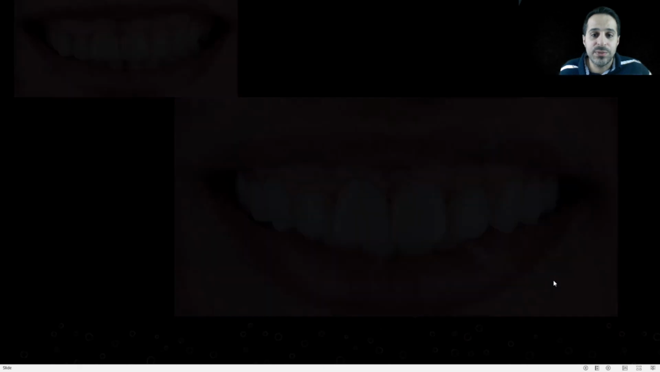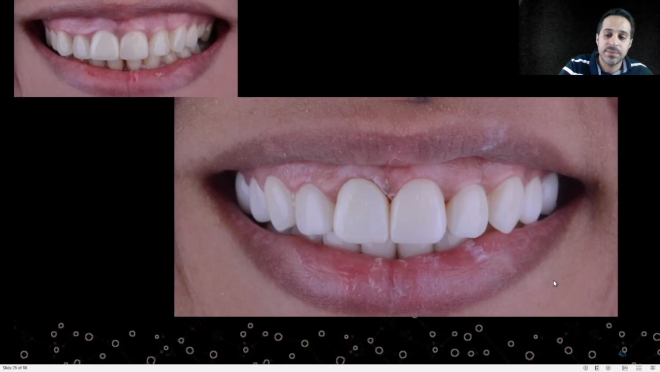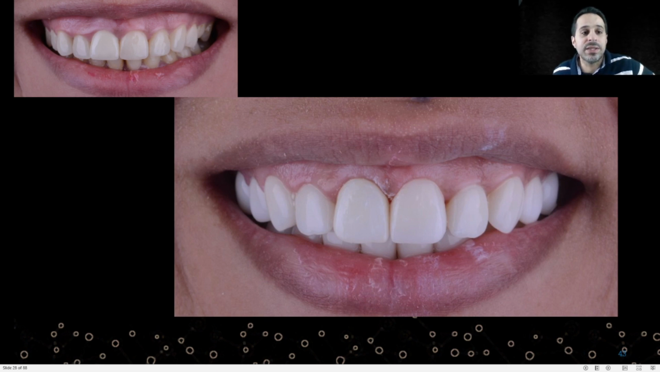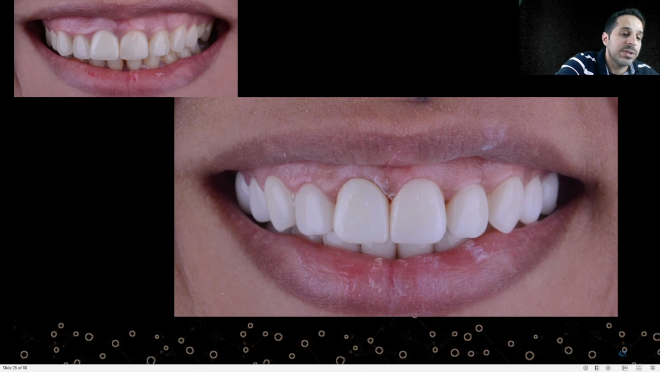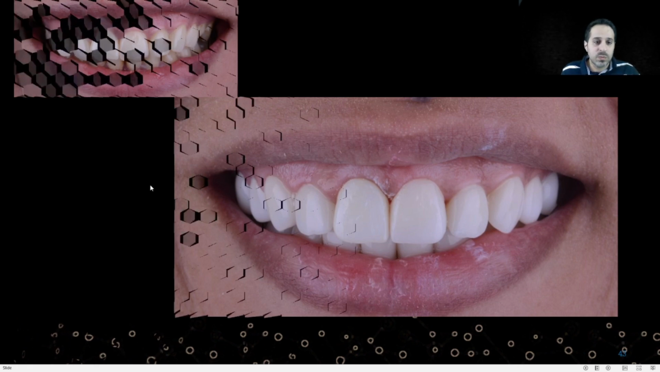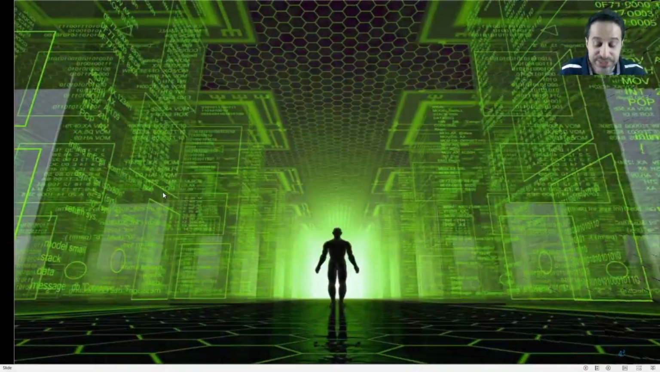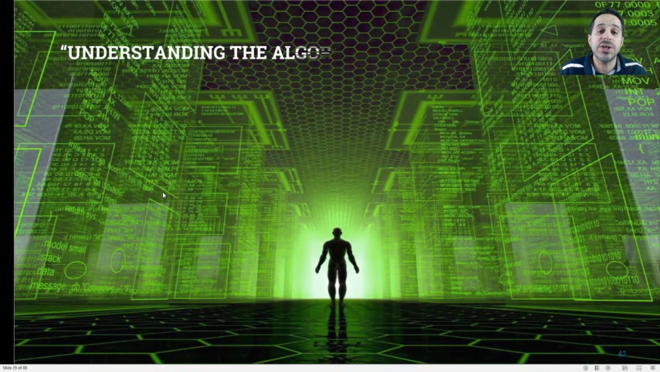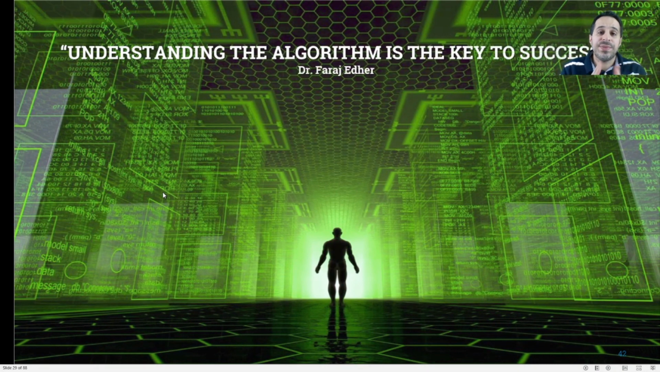So now the visit number 3. This is visit number 3. The case is done. So within 3 visits, we are able to finish such a complicated case and give the patient a nice result without excessive use of material or time or cost. So this is the idea.